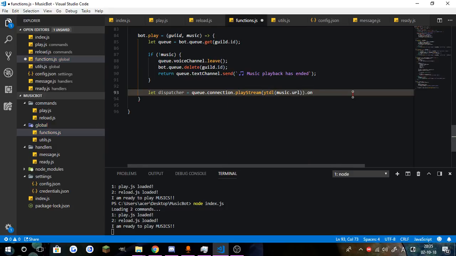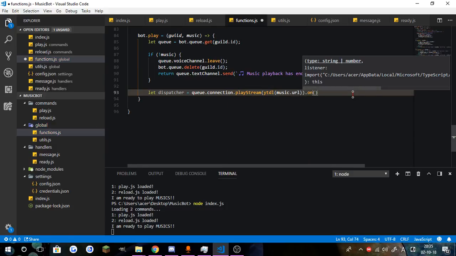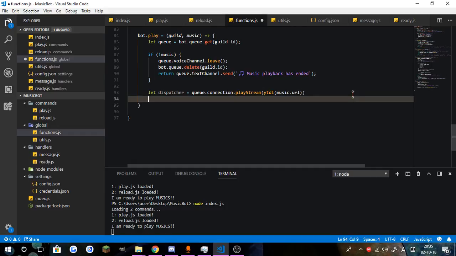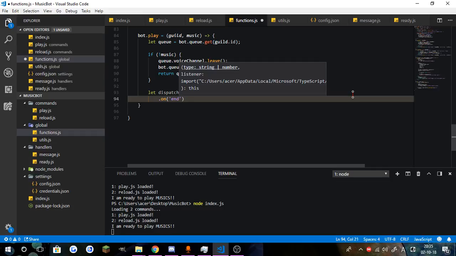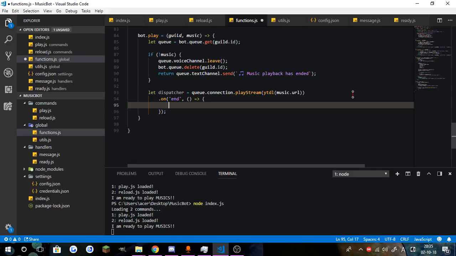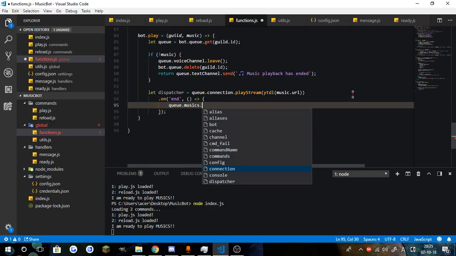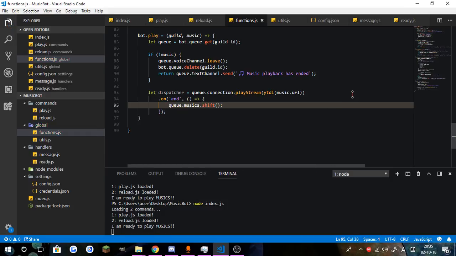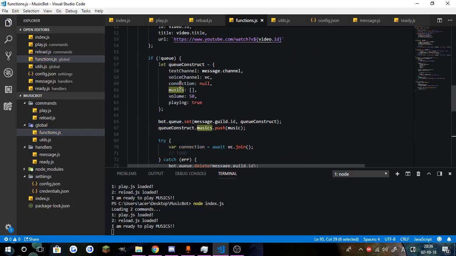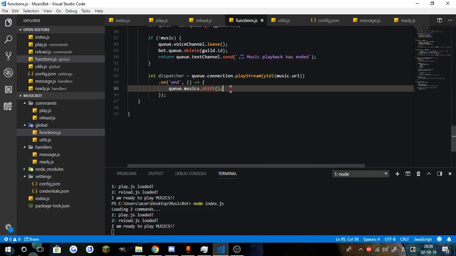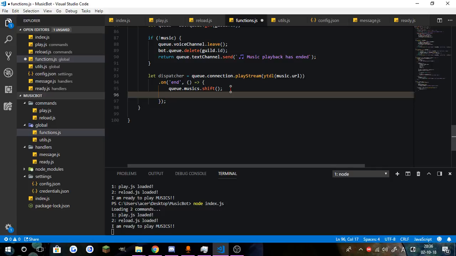Our dispatcher is going to be .on. It's basically like an event. So we're going to go ahead and put this down here: .on end. We don't need any parameters, so we can put that there. Alright, so queue, we're going to do queue.musics.shift, because musics here is our music, and since it's an array, you have to shift to the next one. So it just moves from the first index to the second, and completely removes the first index as well. So we just shift it.